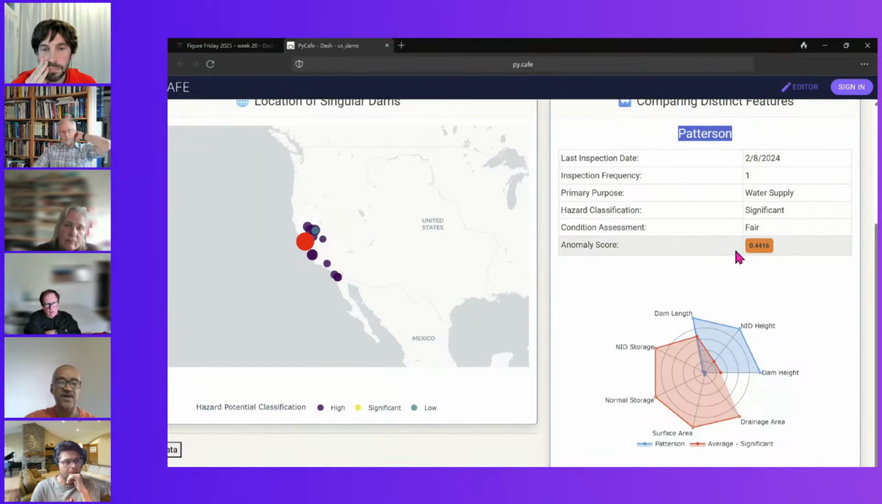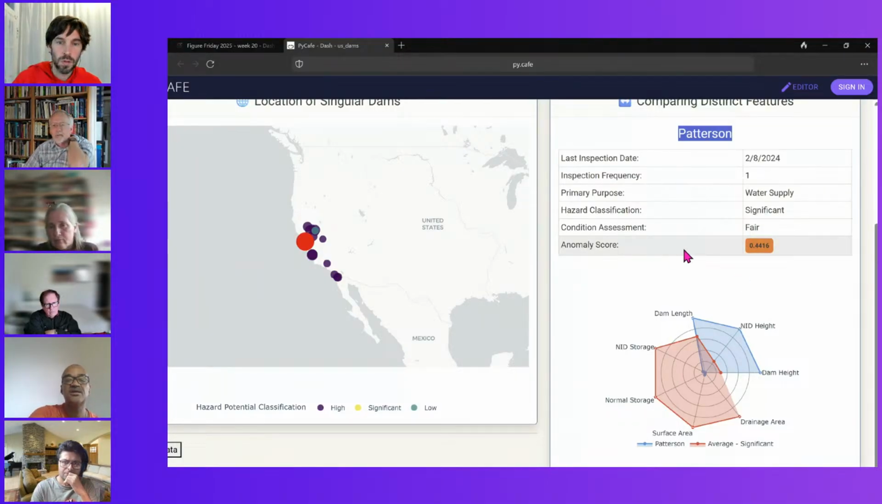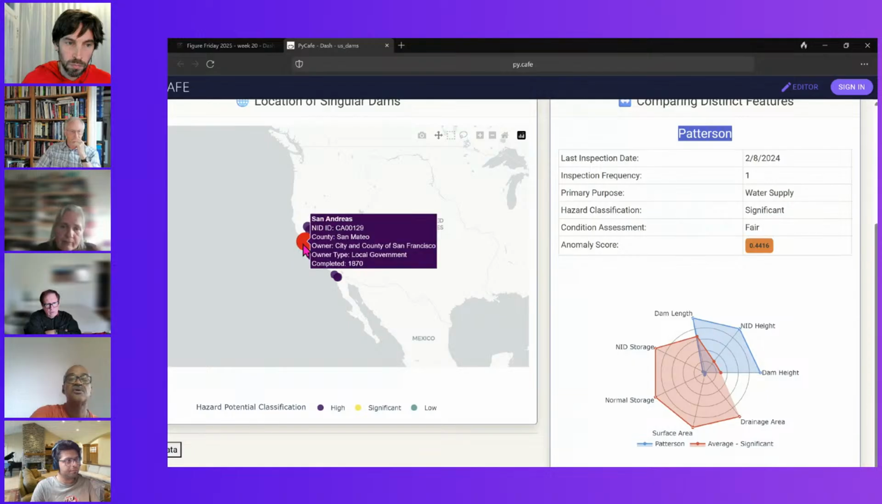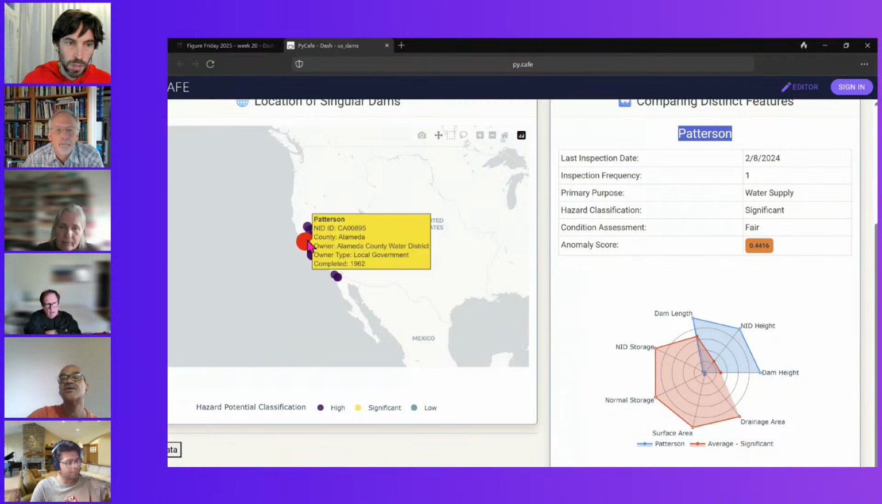If you hover on the point, the Patterson, you will have the point. Where, Alex? What point? The red point here in the map. Okay, you see the name Patterson? No, the selected one. Yeah, I'm trying. Oh, there we go.